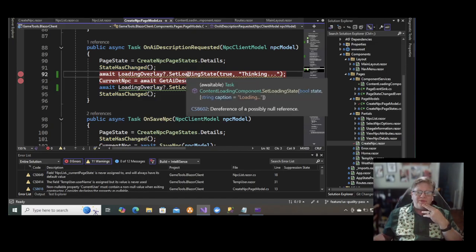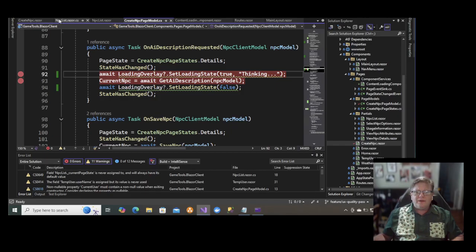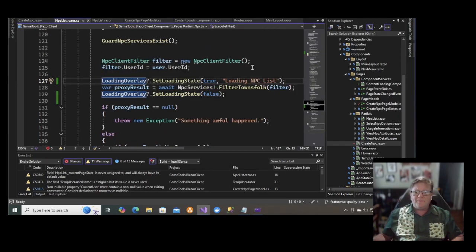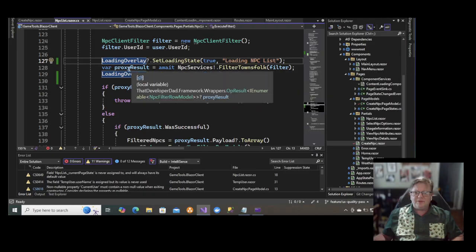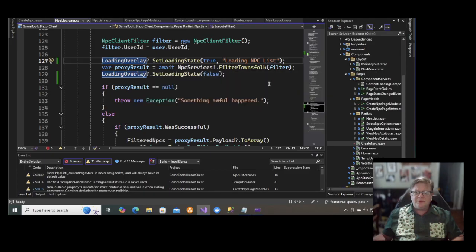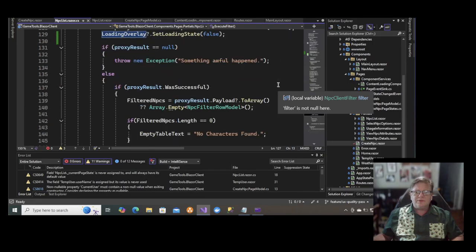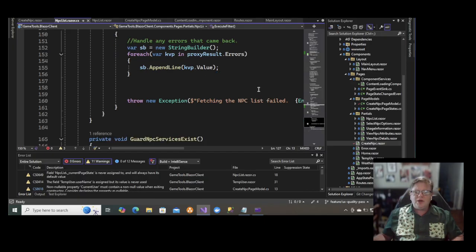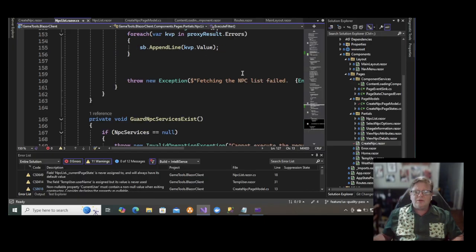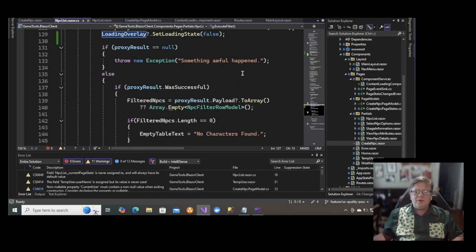What if I come out here, and so we're not doing that stuff. Any errors that came back? Yeah, we're throwing.